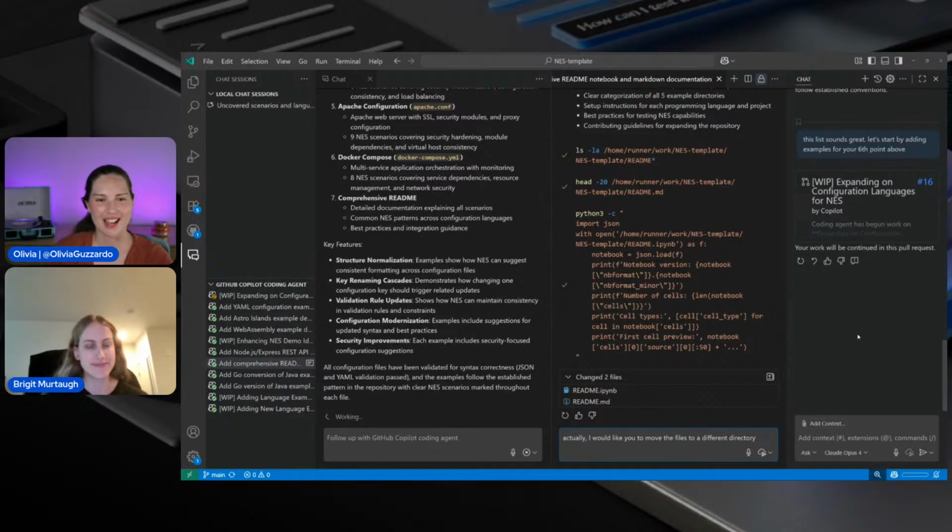Mm-hmm. Yeah, I love the Copilot demoception where you're like, give me a good demo to do, and then you do it as a demo. And you're like, this is great.